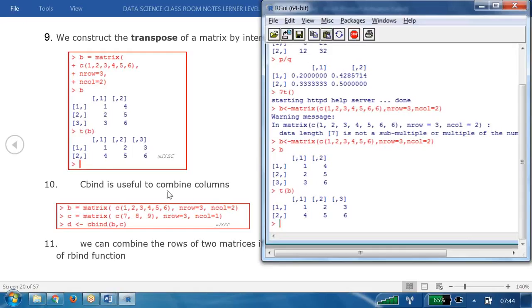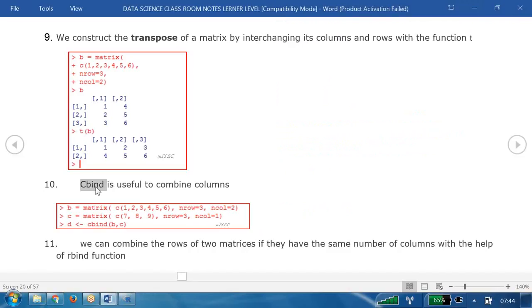Okay, next one. We have here cbind. Column bind. cbind means column bind. Bind, you already know, right? Making together. Column bind is useful to add columns to an existing matrix. For example, we have the B, and I am creating here one more matrix C with number of rows equal to 3, number of columns equal to 1. So how many columns do we have here? 2. How many columns do we have here? 1. These two things I want to combine. So 2 plus 1, how many columns does it become? 3. So if you want to combine the columns, you can do that.